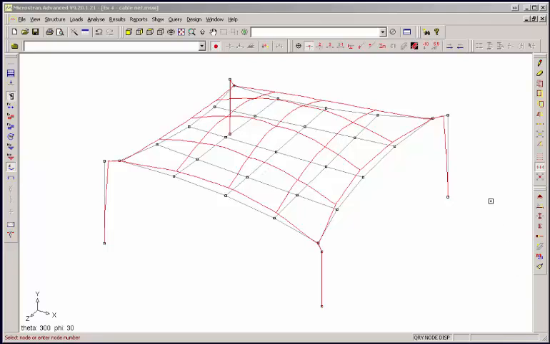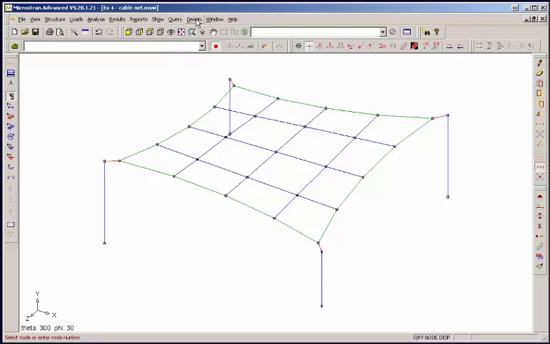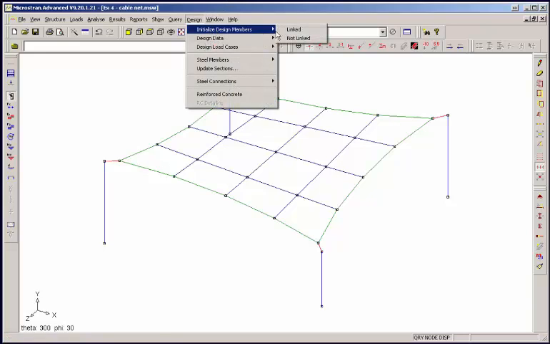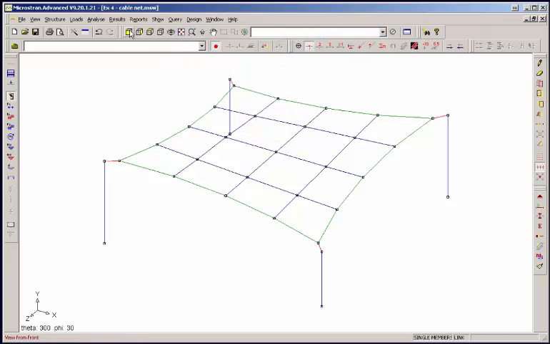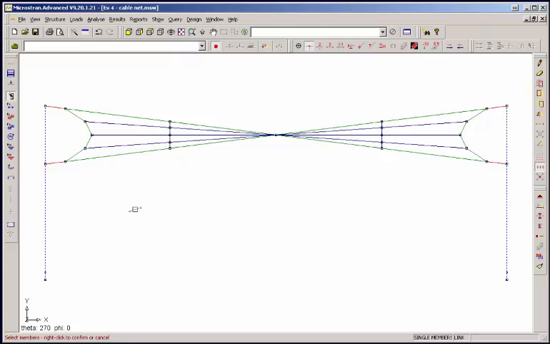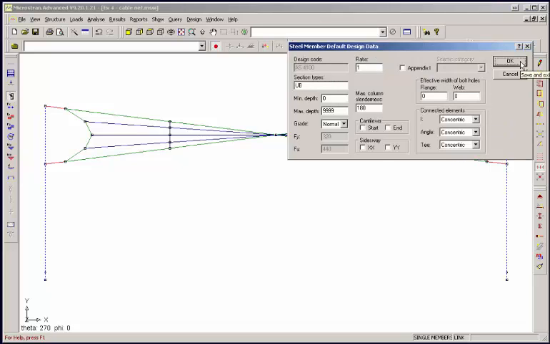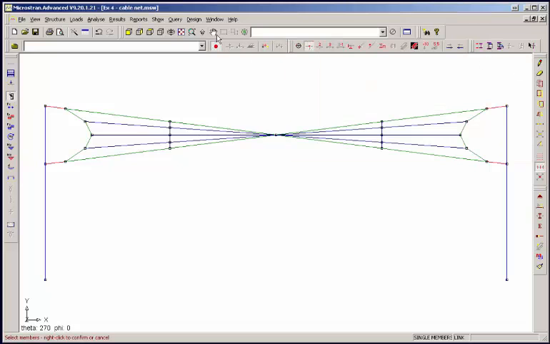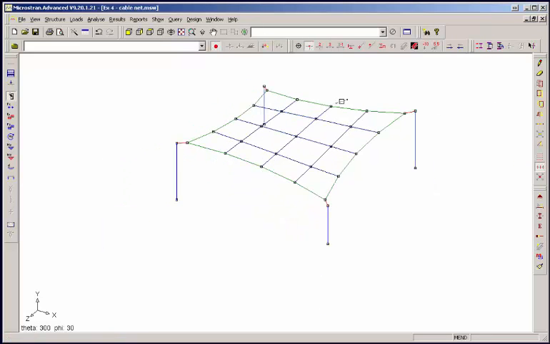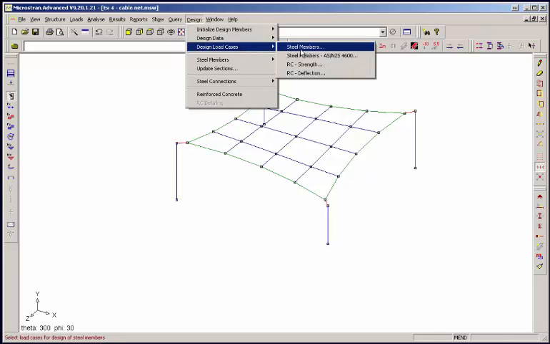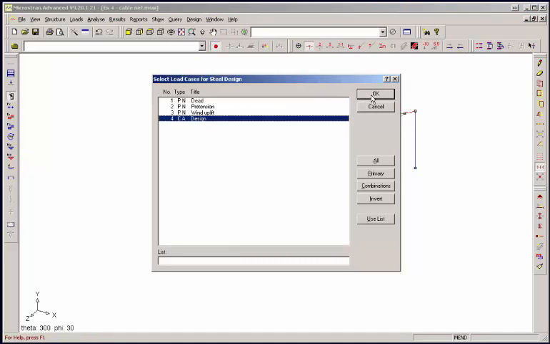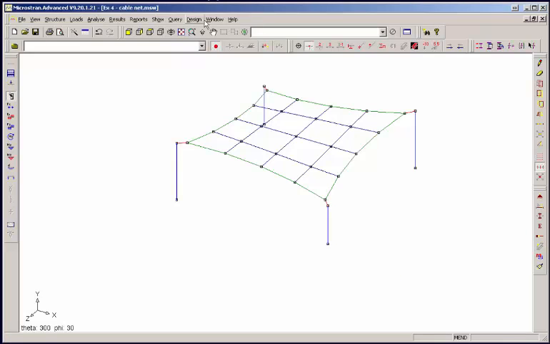Our next task is to do a steel design check on the posts. So we have to initialize design members. We'll be checking to AS4100. Accept the default parameters there. We now have to specify the design load cases. And that's the only design case. We can now do a check all.